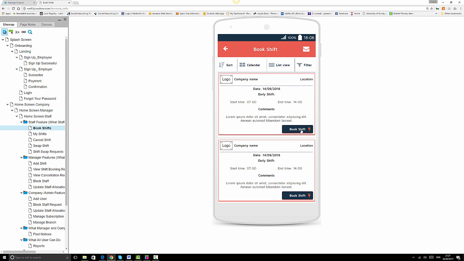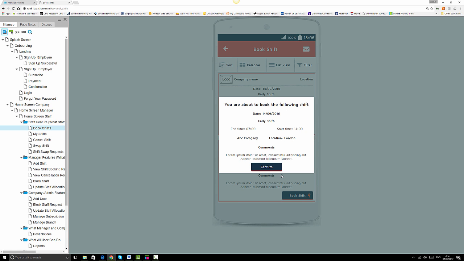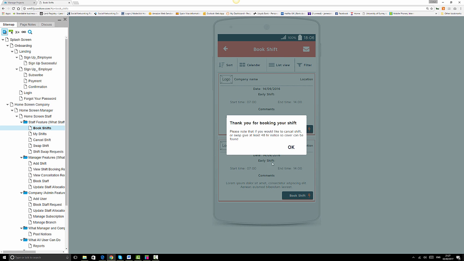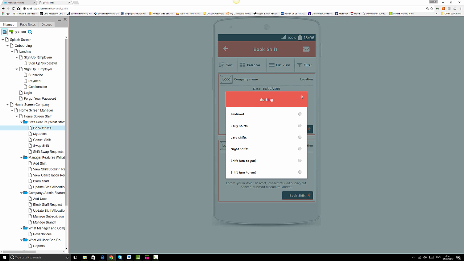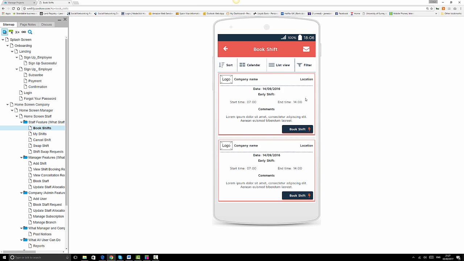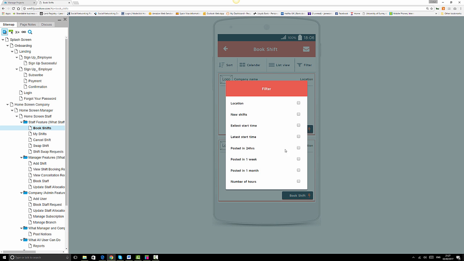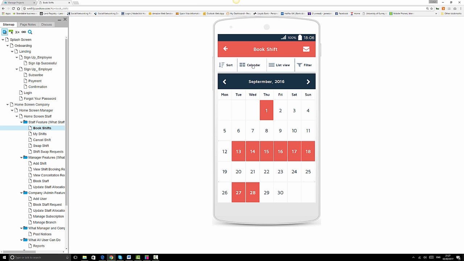So when the user wants to book a shift, they can simply press the booking and confirm their booking, and they can say okay, which says thank you for your booking, your shift has been booked. Or they can sort this page. They can do a lot of things, sorted by early shift, by late night shift, or by the times. They can filter as well with this type of stuff, and also they can view the calendar view.